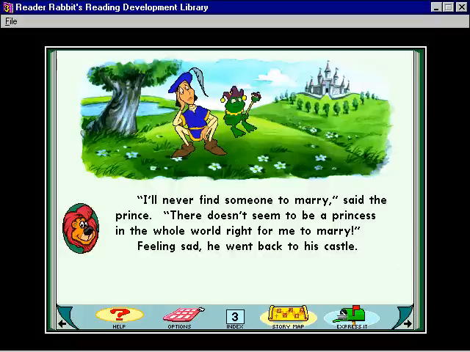Let's go. A storm is brewing, and we have a long journey back to the castle.